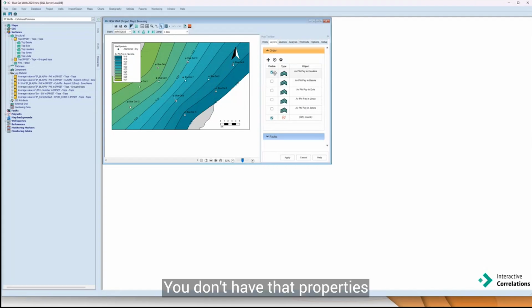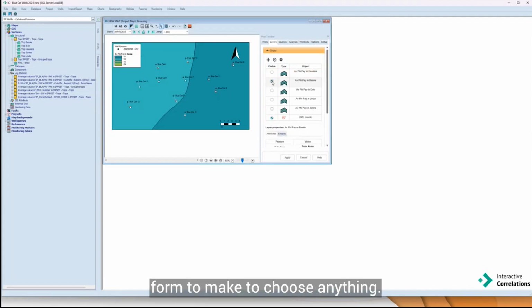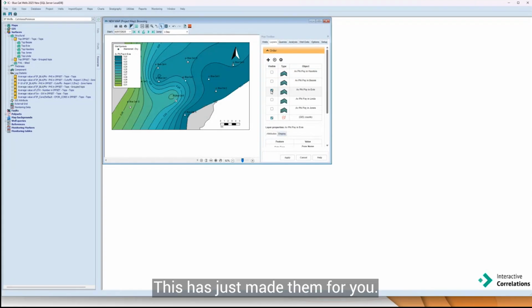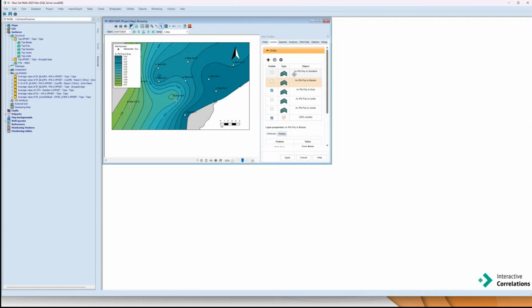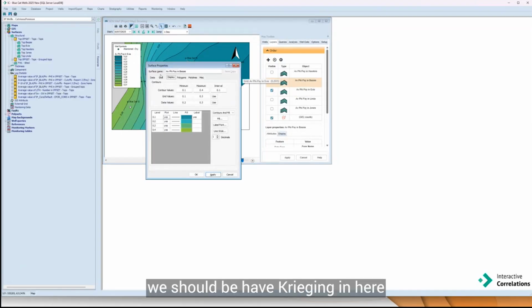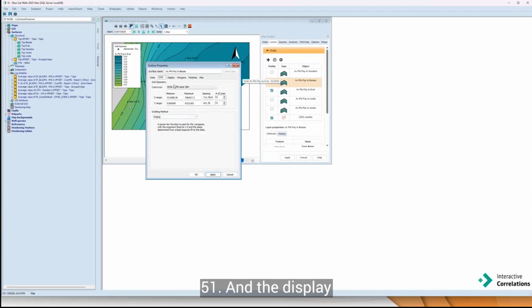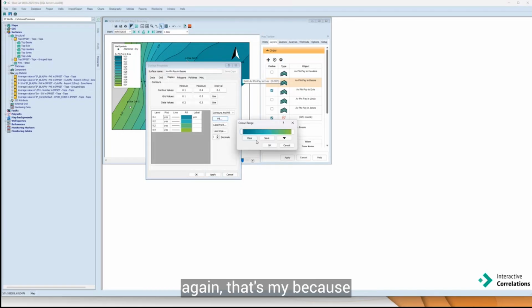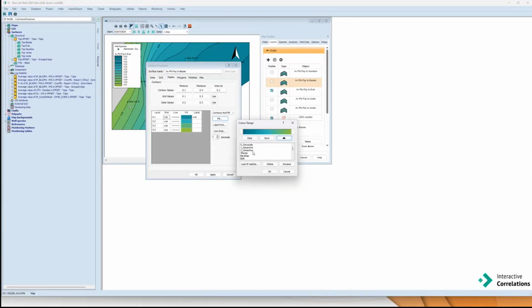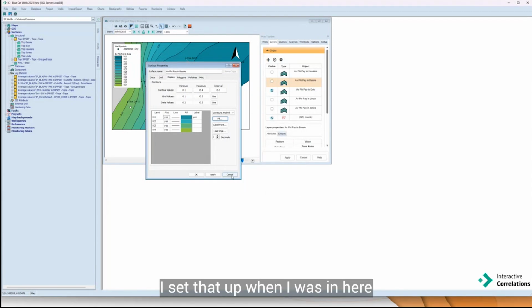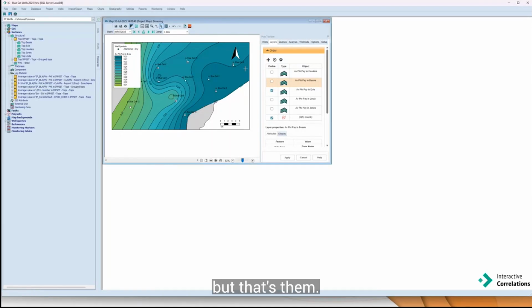All right, so once that's active, you can click that, and it goes in to the mapping, and it's already made the grids. You don't have that properties form to choose anything. This has just made them for you. So all the defaults are used. And so we should have kriging in here, 51, and the display, again, that's because I like these colors. I must bleed these colors, I'm sure, but I like these colors. So that's my default. I set that up when I was in here last time, but you can choose your own default style, the colors that you use for this, but that's them.